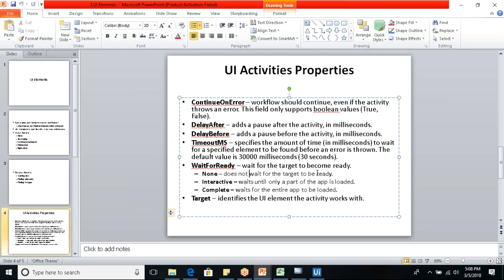So interactive, when you select interactive, whenever any one part is loaded, what will happen? It is going to find some element on the screen. If it is not there, it is going to throw an exception. But for wait for ready, we always choose complete. So what is complete? It waits for the entire app to be loaded. The page should be fully loaded. Then only all the controls might have loaded on the screen, so that I can extract the data and find the element on the screen easily.